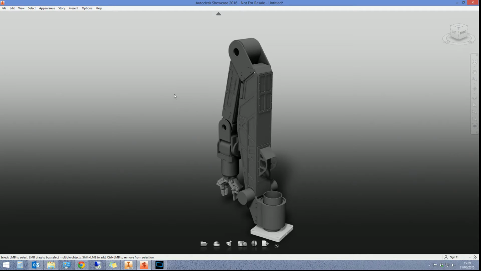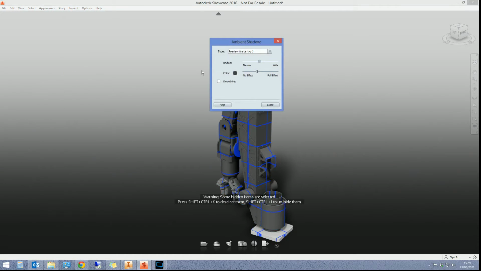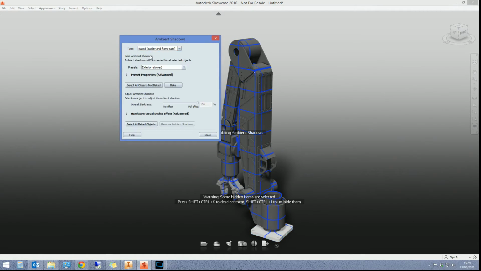To do this, we're going to select Control and A. So that's the Control and then A button. So select all. We're going to go to Appearance, the drop-down menu, and then we're going to select Ambient Shadows. So at the moment we're just working with the preview quality, so it's okay, but it's not brilliant. We're going to select the drop-down list and we're going to bake them on. So select Baked. For the presets, we've got a number of different presets.